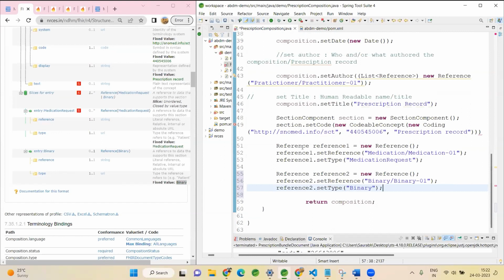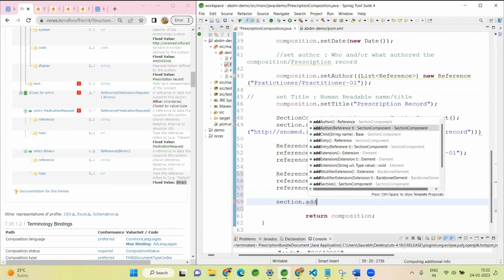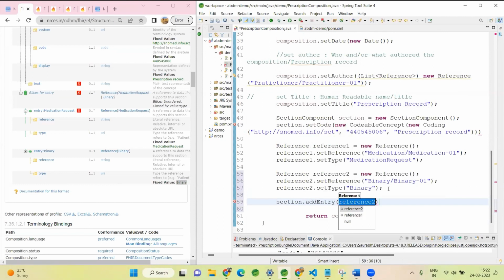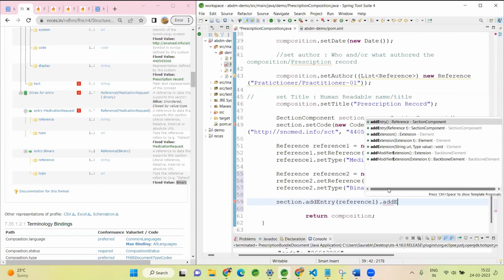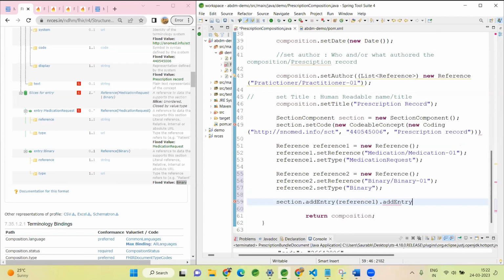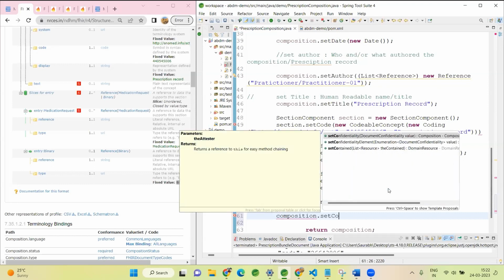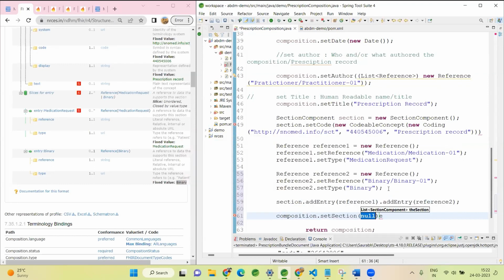Now I have to put this reference into my section component. So I'll just use the section dot add entry. This add entry element will have the argument as the reference. So I'll give the first reference and then dot add second reference dot entry. And then this section will have to be added into the composition again, so we'll use the setter of the composition dot set section.